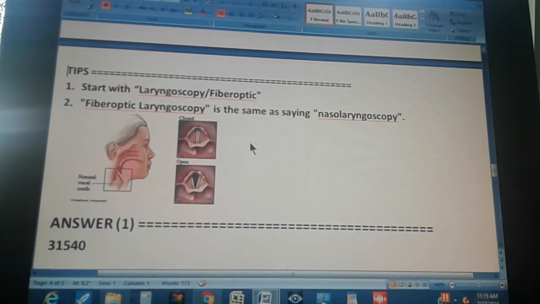Number 1 tip is start with laryngoscopy, fiber optic. Start with laryngoscopy, and in that laryngoscopy, follow it with fiber optic. Why? Number 2. Fiber optic laryngoscopy is the same as saying nasolaryngoscopy, which means looking at the larynx through the nose. This is done with fiber optic. That's the regular, current procedure. So that's why it's called fiber optic laryngoscopy, okay? So with these 2 tips, you should be able to find the path to the answer.